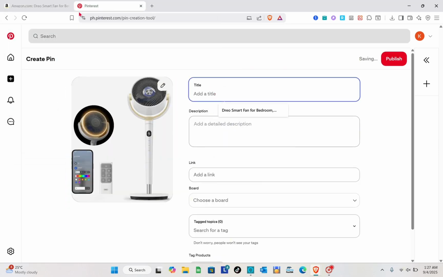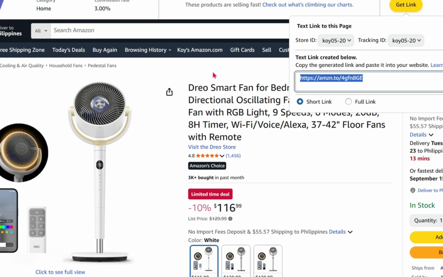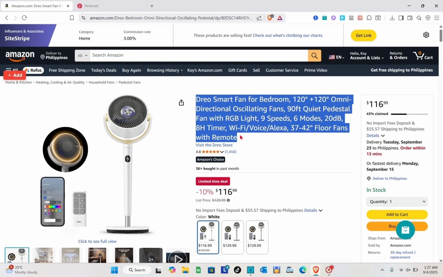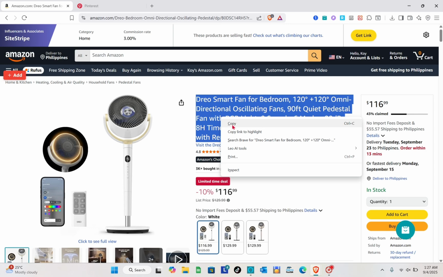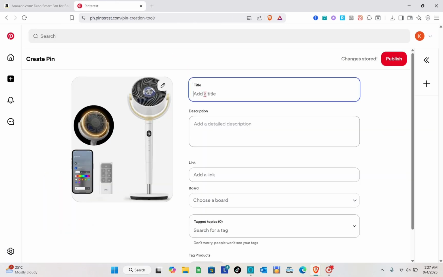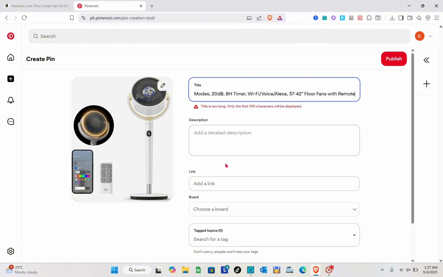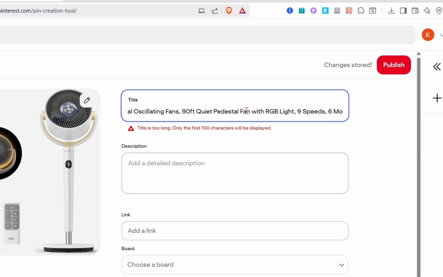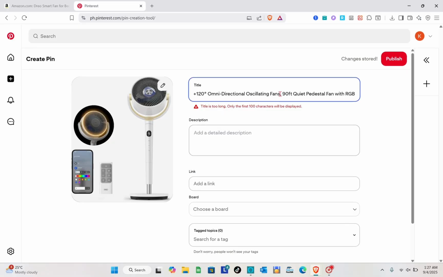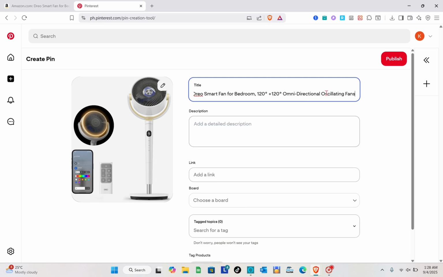That's right. And then for the title, we just have to go back to Amazon, then make sure to copy the title of this product. That's right. So click on copy, go back to Pinterest, and then you just have to paste it right here. Okay, so we just have to shorten the name of the product. So here I'm just going to delete these words.